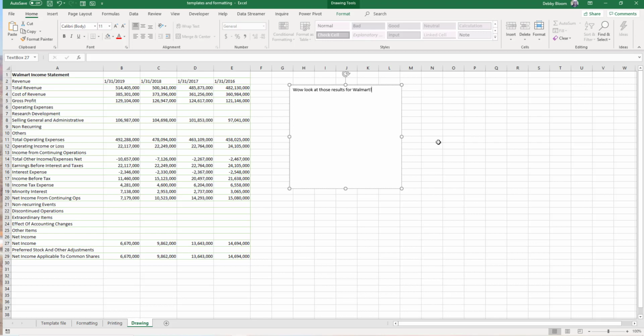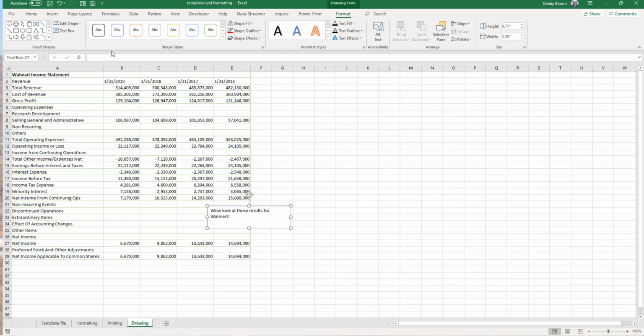Now the nice thing about this, as opposed to putting it into a cell, is that not only can I resize this, but it will actually wrap easily, unlike a cell, and I can move it, I can put a nice border, I can put in a background color. So in the drawing tools, I can just click format, and I have all sorts of shape styles. I can do the shape fill, change my font color, do all sorts of different things.